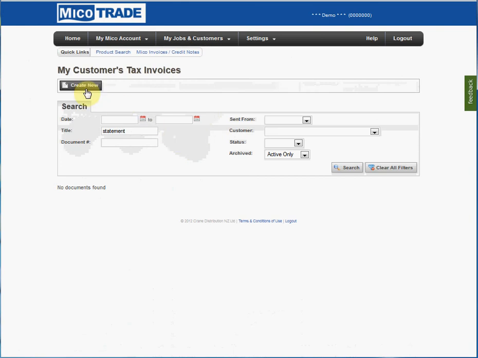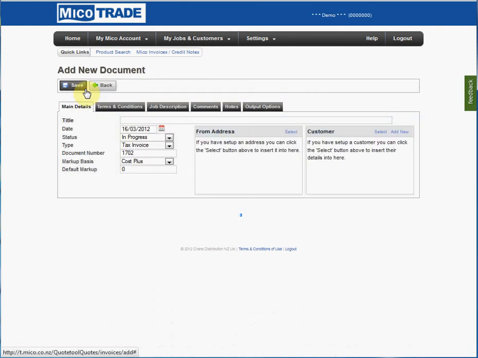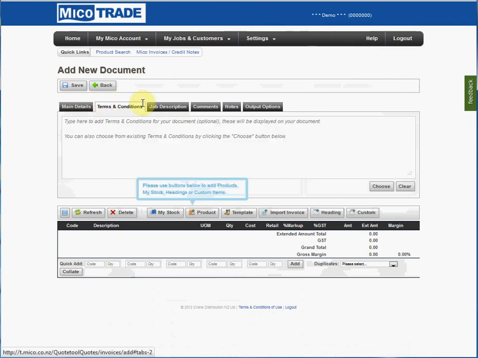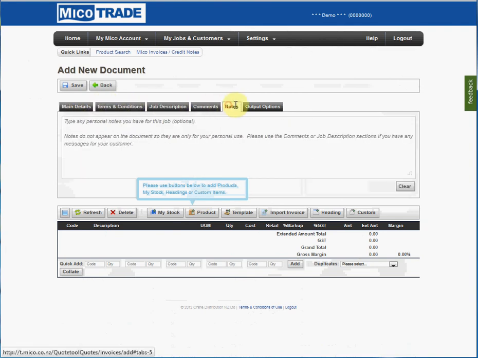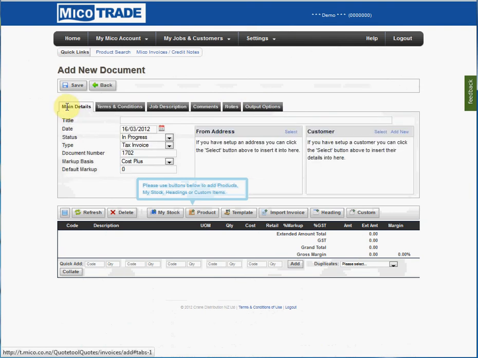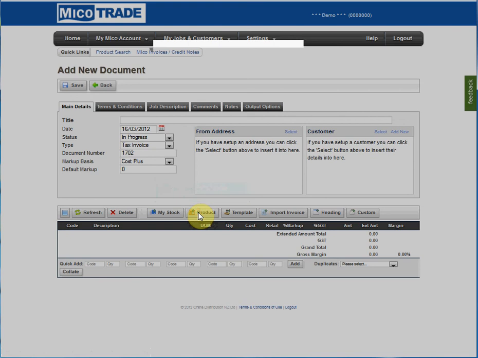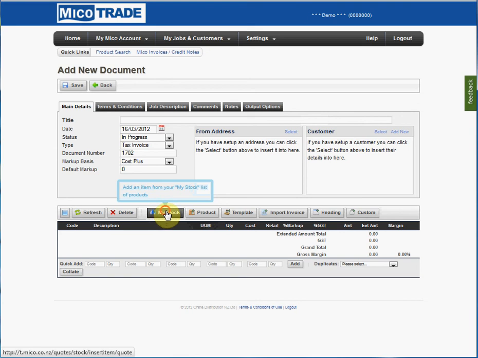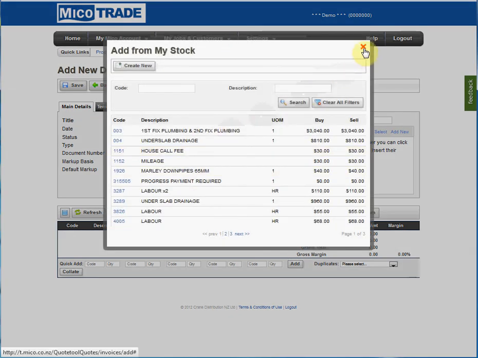The only other things you might be interested in is when you're creating your quote, the interface in terms of how you create quotes looks a bit different. Where you enter terms and conditions, job description, comments, notes, output options is all tabbed across the top now, so it saves you from having to scroll up and down the page. As far as adding products go, click on the one with the carton or the shipping container to add products from our catalogue. And if you want to add your own stock, click on the one with the little blue truck, and then you can add from your own catalogue.